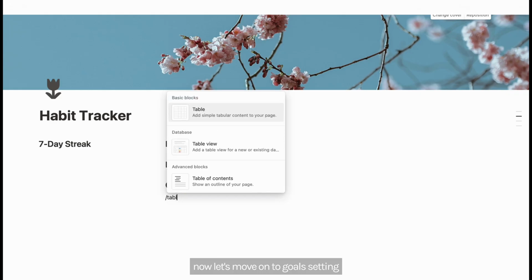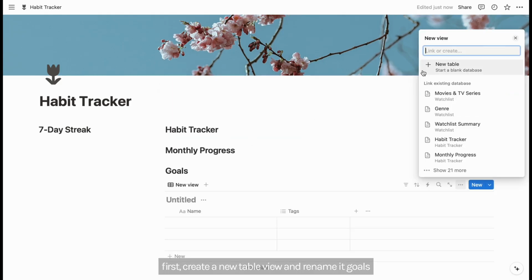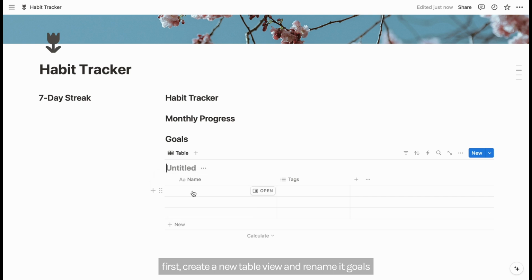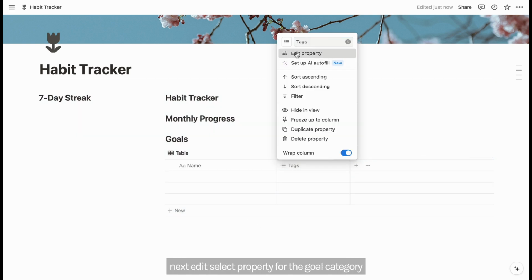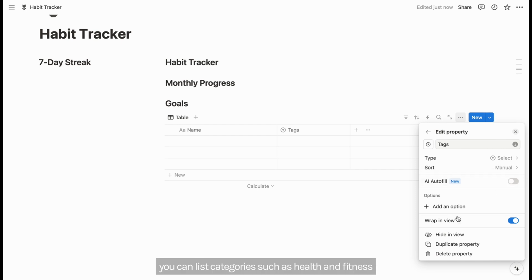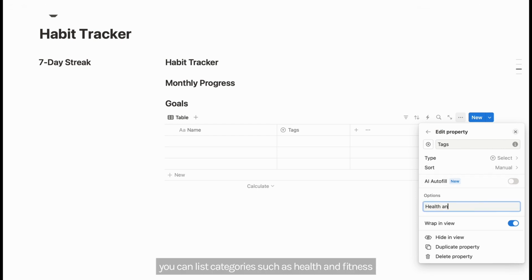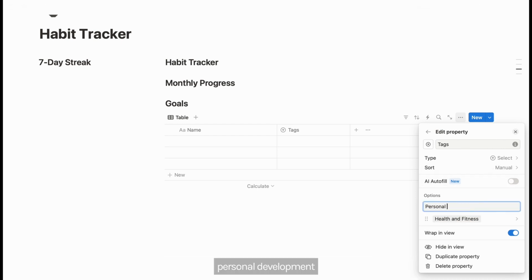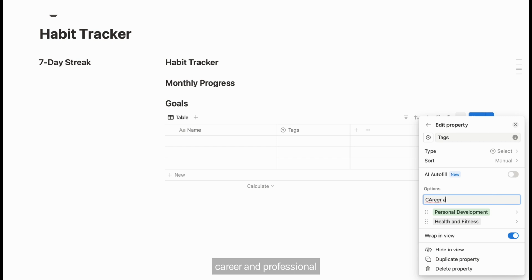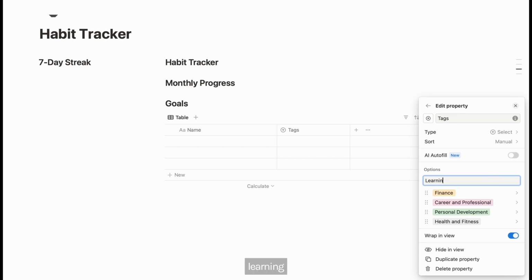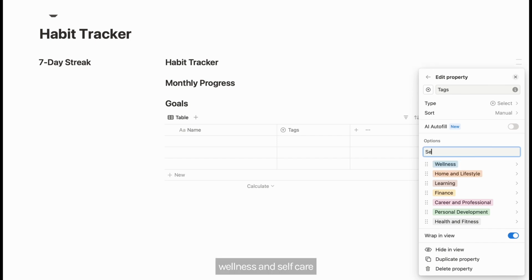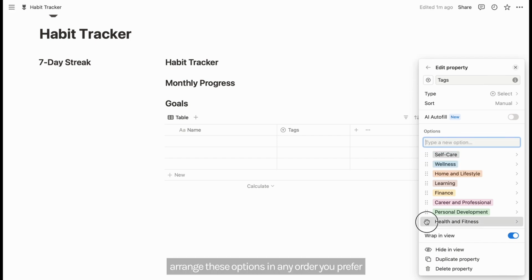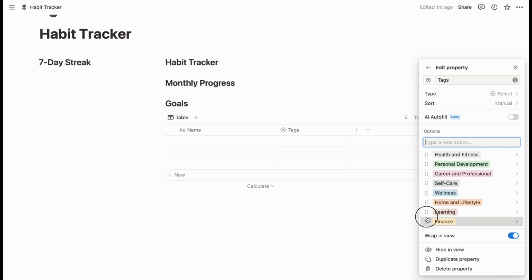Now let's move on to goal setting. First, create a new table view and rename it goals. To keep things tidy, hide the table title. Next, add a select property for the goal category. You can list categories such as health and fitness, personal development, career and professional, finance, learning, home and lifestyle, wellness, and self-care. Arrange these options in any order you prefer.